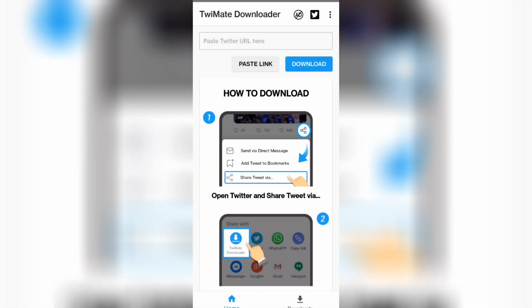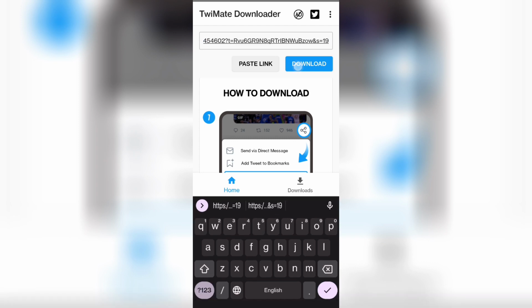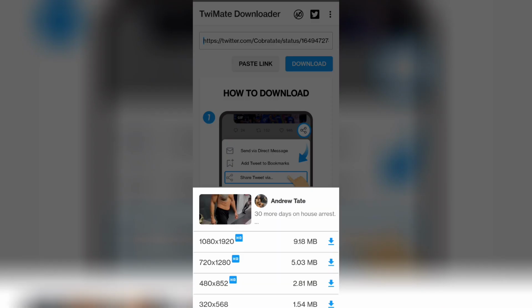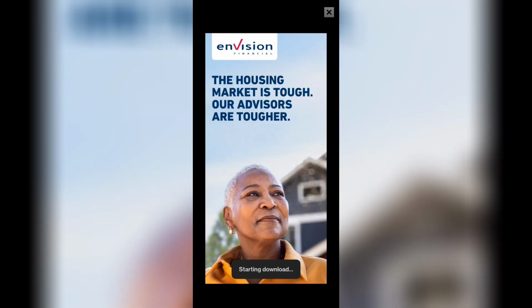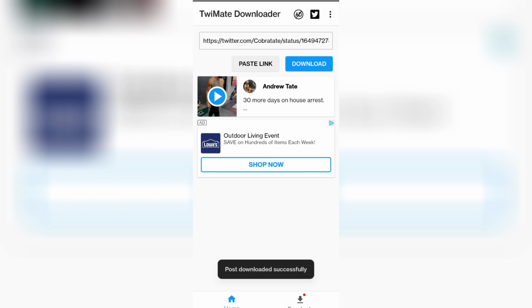We're going to click allow. And then right here, we're just going to paste our Twitter link that we've just copied. And then you click download. All right, we're going to choose the highest resolution to get the best quality. And yeah, there's going to be ads. You just exit out of those.